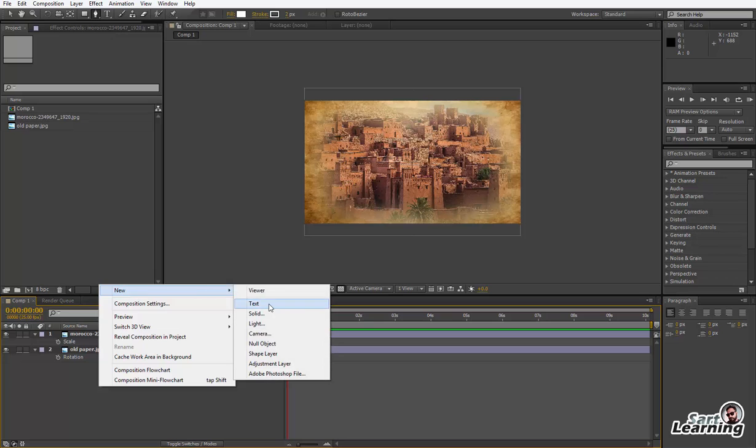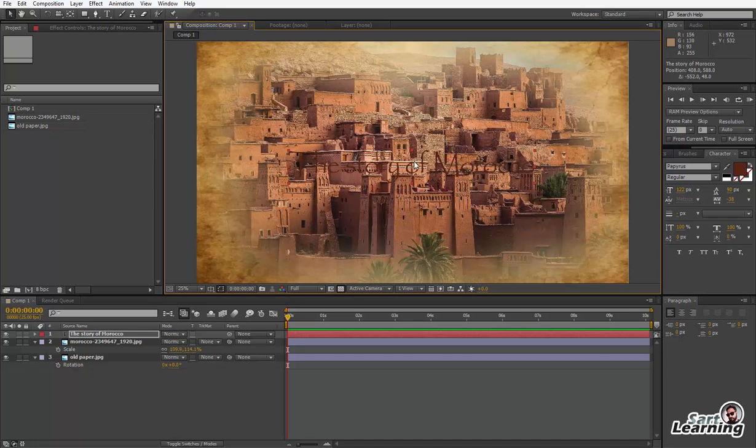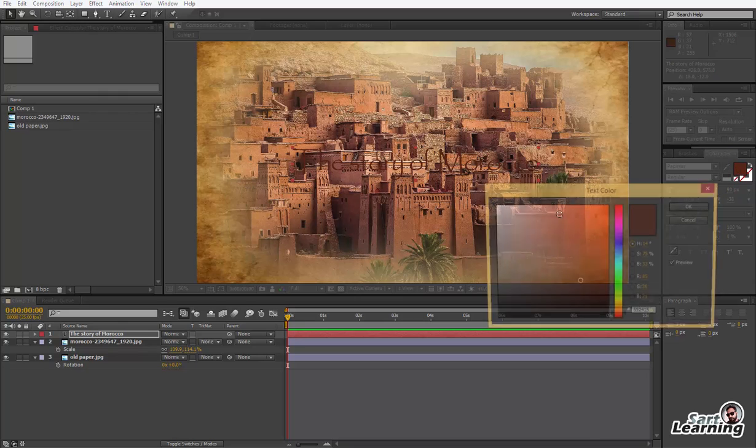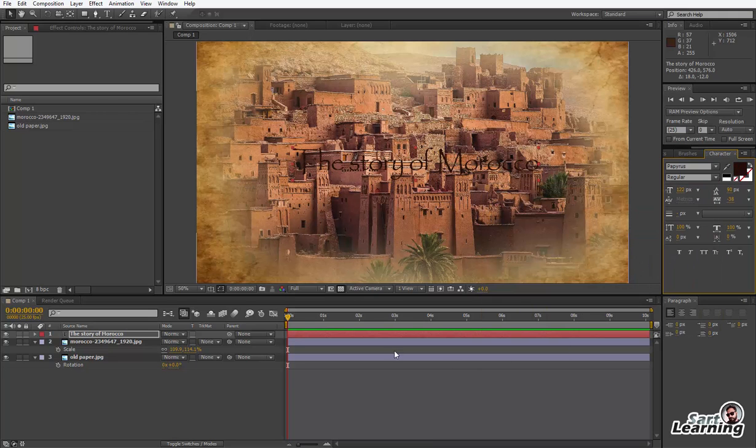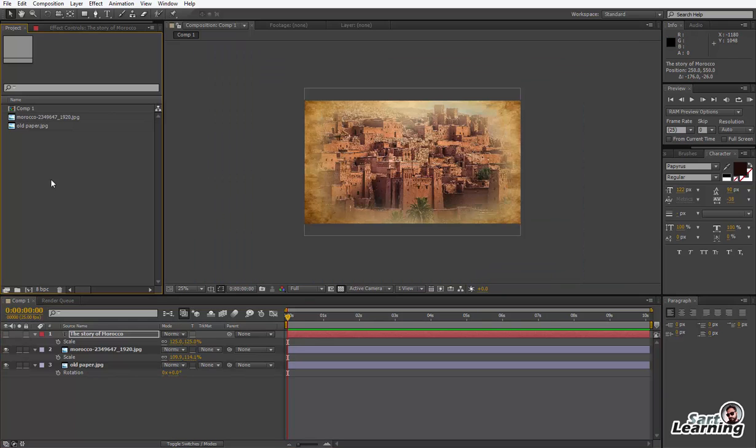So I create a text part and type the text whatever you want. So I just type the story of Morocco and place in center. My text is merged because background is the same color, so I increase the darkness of the text and scale up. Hide this layer because I am not going to animate the text part right now. I have to animate the background first.